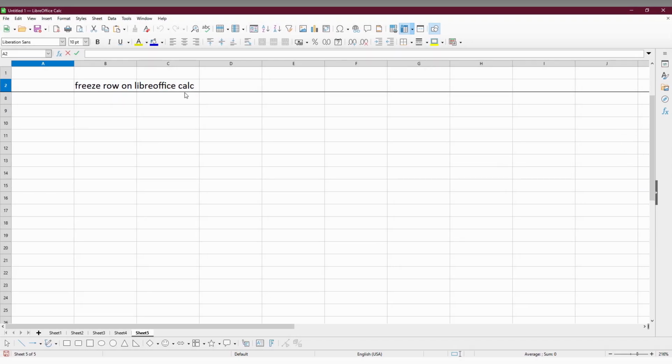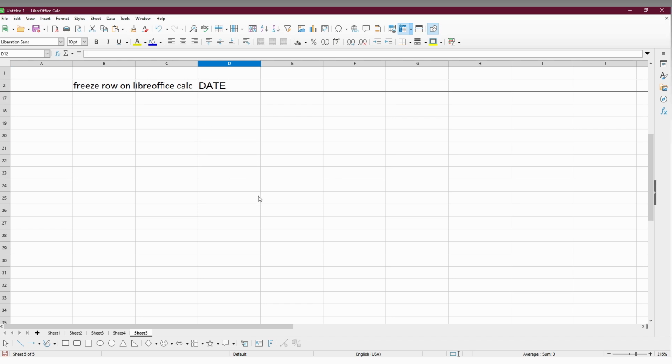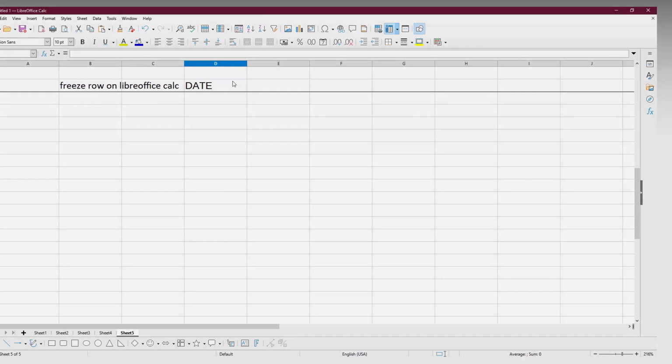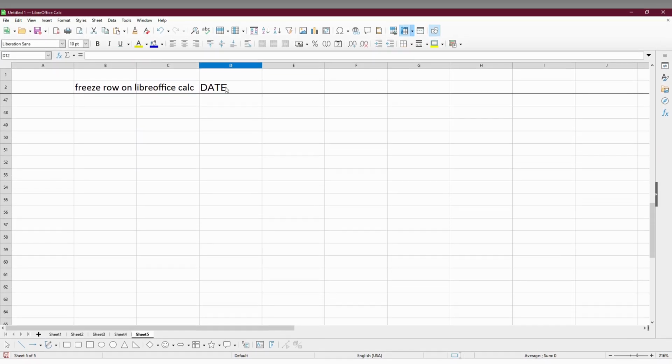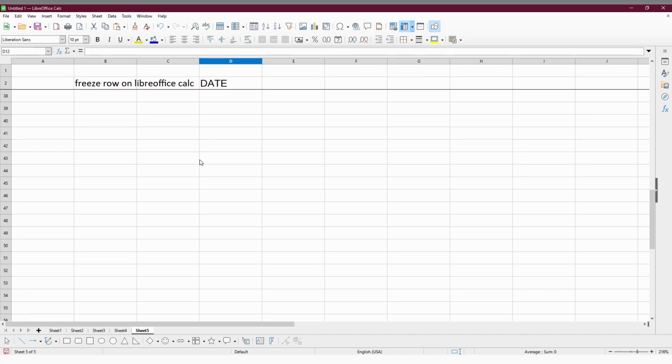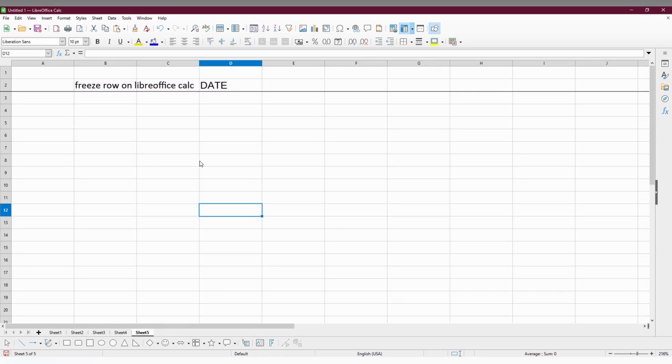For example, if you're having any heading like date or time, you just need to see it for all the rows. If I'm having 1,000 rows, I just need to have the heading and the data. So you can just scroll down. You can see the frozen row shows the heading. This is how it's used in the document. This is how you freeze the row on your LibreOffice Calc spreadsheet.